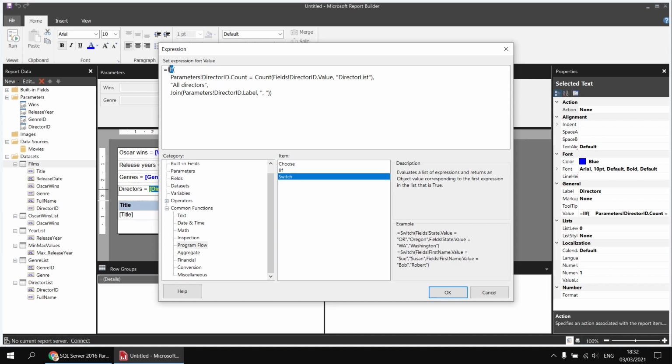The nice thing about the switch function is it allows you to ask as many questions as you like and return an answer for each question without having to nest any functions at all. So I'll change the word if to the word switch, and then the first part is actually correct. If the count of items I've selected in the director ID parameter is equal to the count of items in that director list dataset, then show me the phrase all directors. I'm just going to move that back a line.